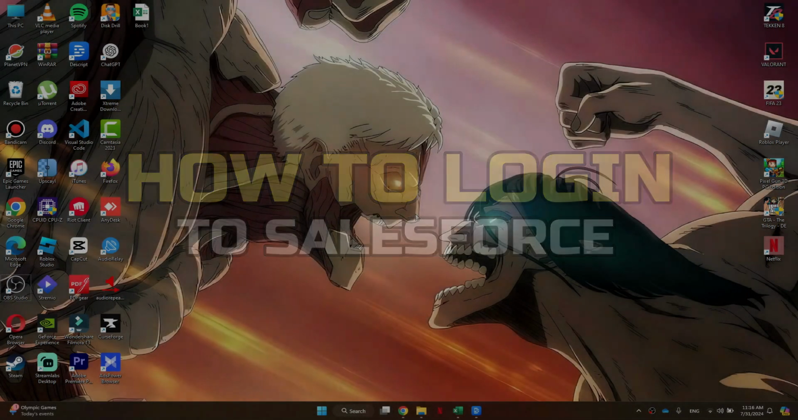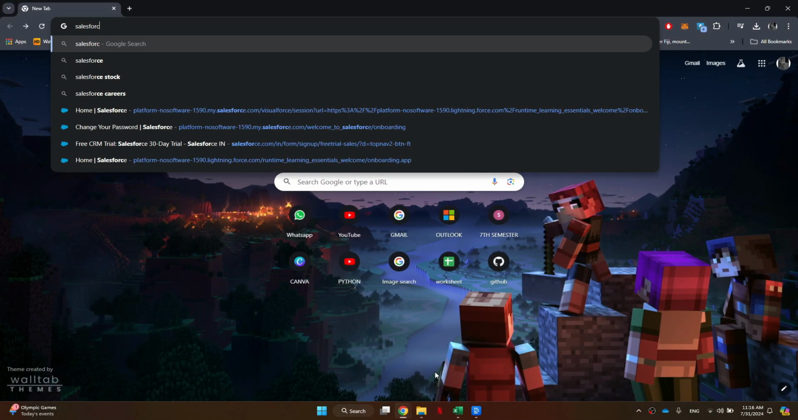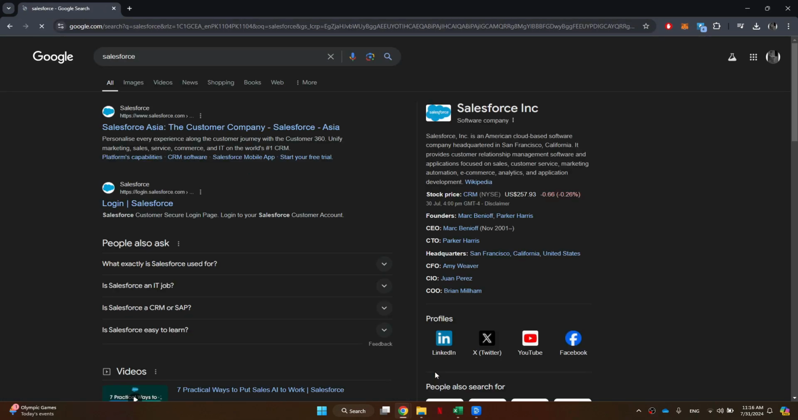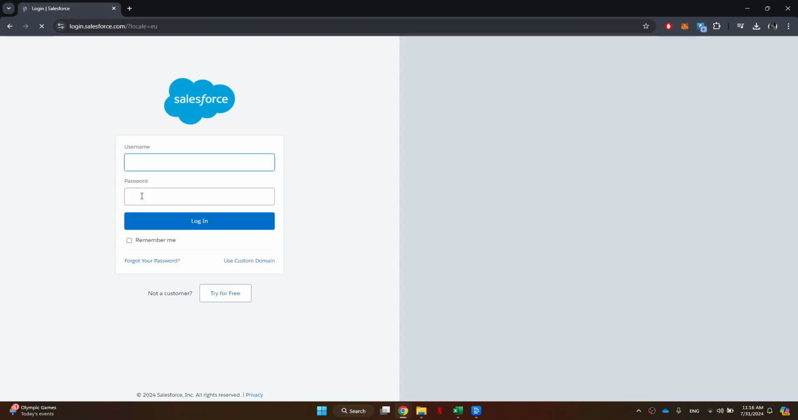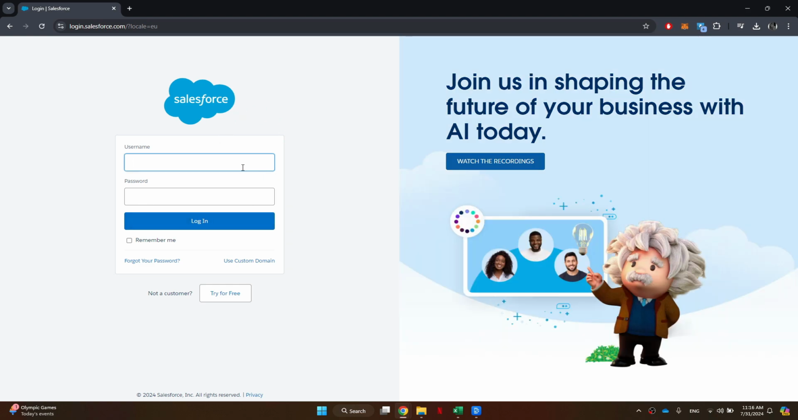Alright, let's begin. First, open any preferred browser on your PC and search for Salesforce. You will see a list of search results related to Salesforce. Simply open the one that says Login and the login page will open up. This page will have fields for you to enter your account credentials.